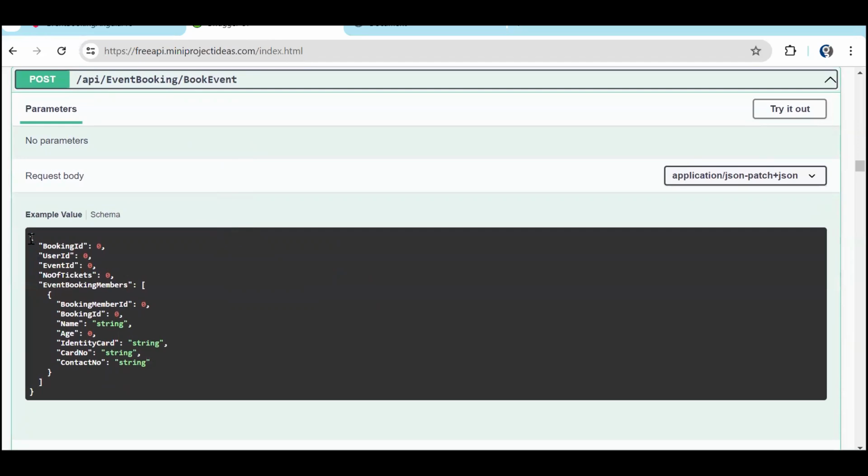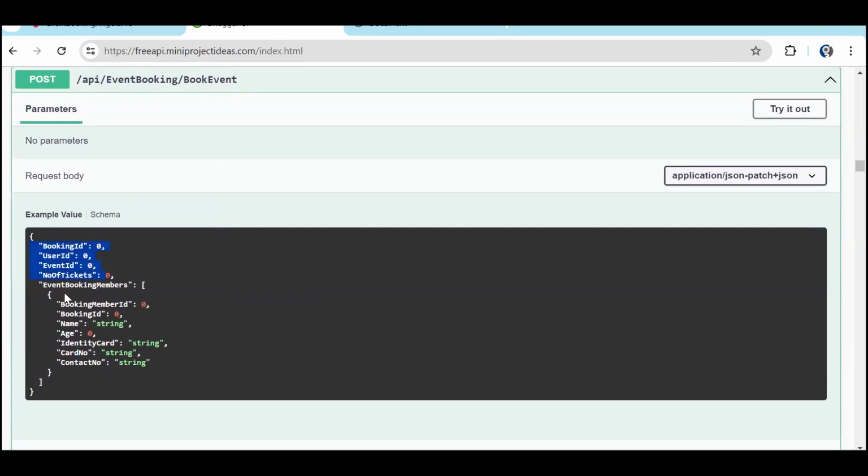If you see, this is like single with multiple entity, because when I'm booking a ticket for a particular event, I might take some members with me, right? So I can specify who will be attending with me. Those number of members who are going to attend, I need to add. So this is a single with multiple API.